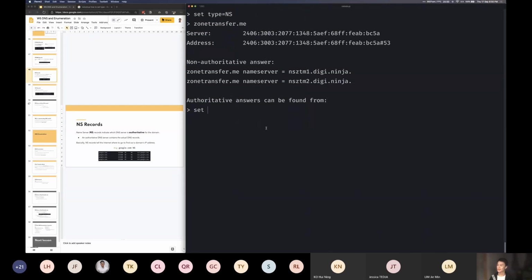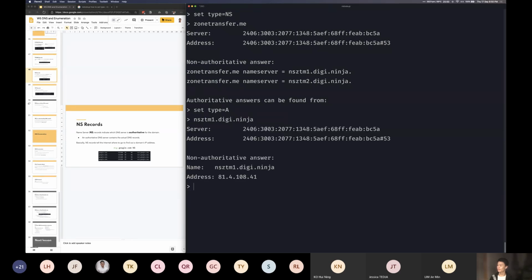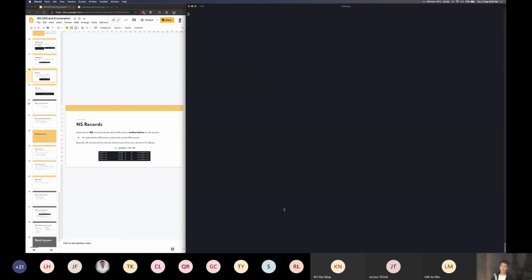So of course, if you look at A records for nsztm1.digi.ninja, you'll notice it gives you an address. This is the address of this server, essentially telling us that to get to this server, use this IP address. But don't worry too much about it, because we don't need that. Our goal is to transfer the zone.